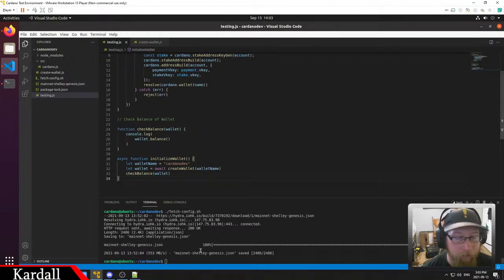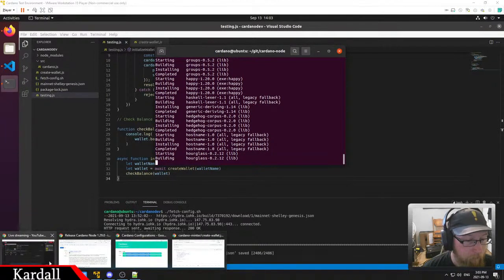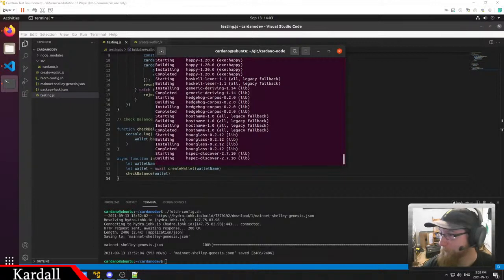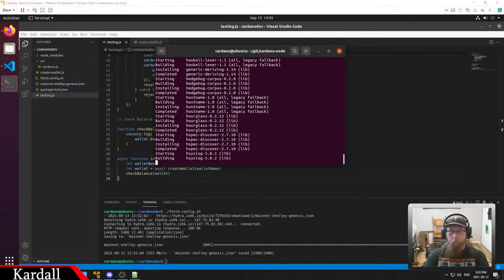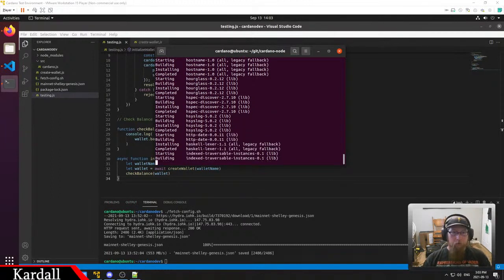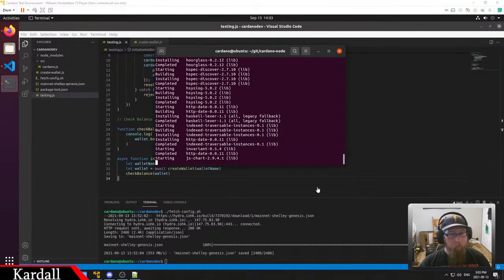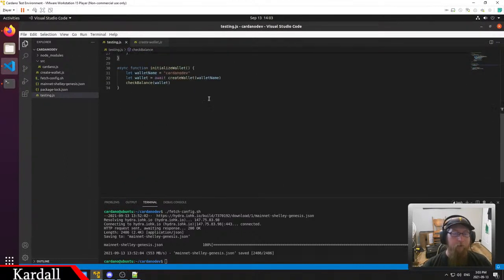If I were to run this, it would error because we're not actually running the node yet. It's still building. So essentially, yeah, this is all exactly the same. So the other thing is going to be checking the balance of your wallet.